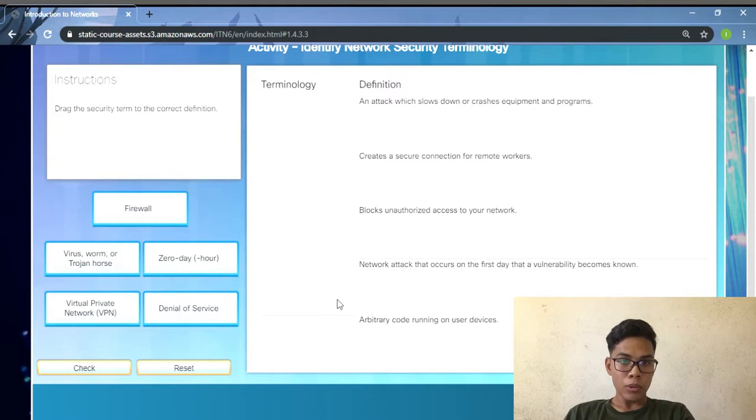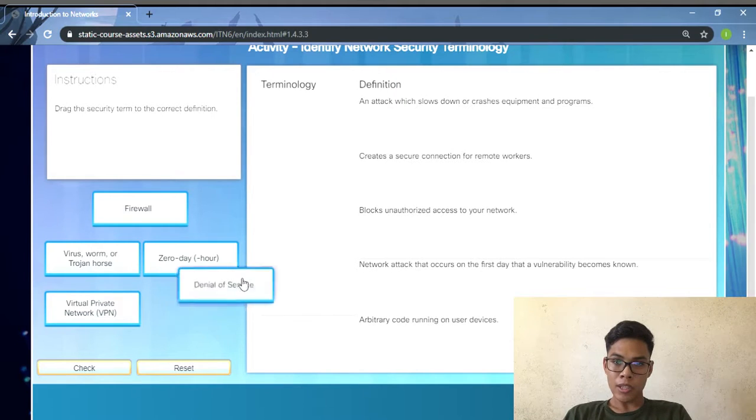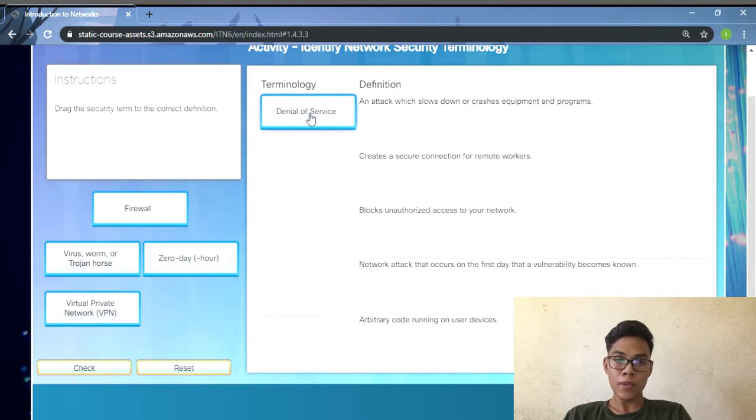Now it's about identifying network security terminology. The instruction is to drag the security term to the correct definition. The terminologies are firewall, virus, worm, or Trojan horse, zero-day, virtual private network, and denial of service. Now let's start with the definitions. First definition: an attack which slows down the process of equipment and programs. It denies the use of code, so it's denial of service.